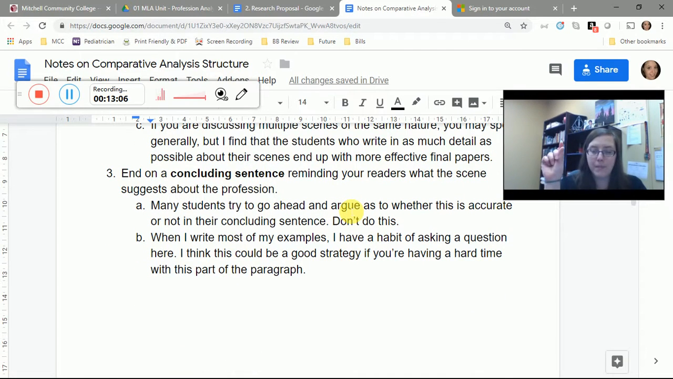So once you have your topic sentence, then you present and describe the scene. End on a concluding sentence reminding your readers what the scene suggests about that profession. A lot of students will try and go ahead and make an argument on accuracy, but I do not want to know anything about accuracy in the first paragraph where you're just talking about that scene suggestion.